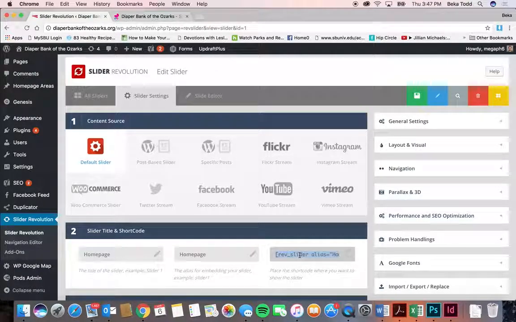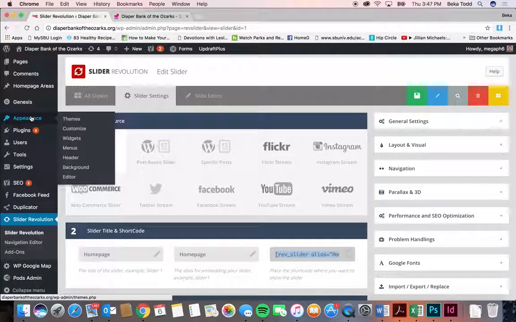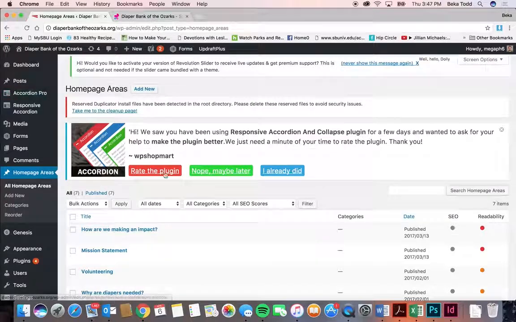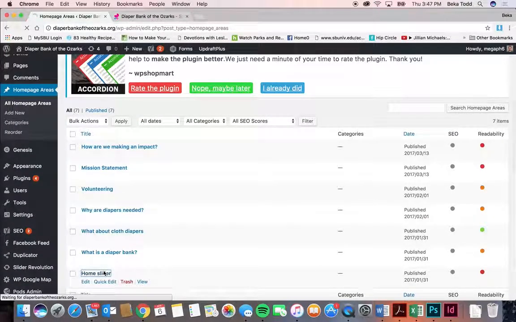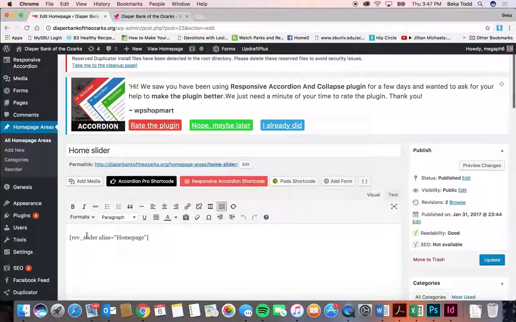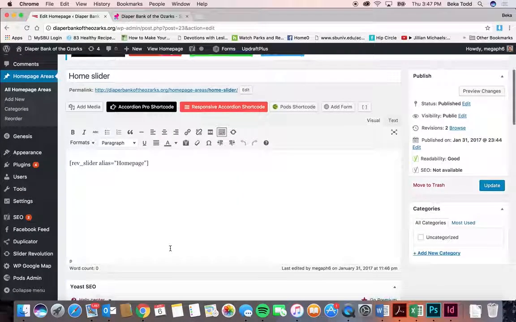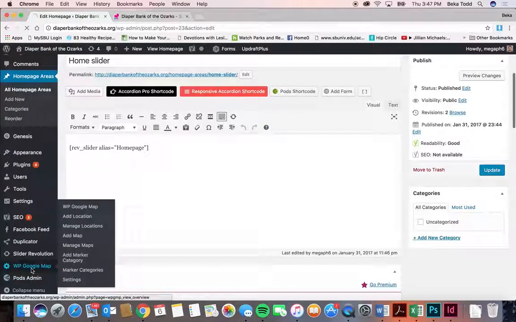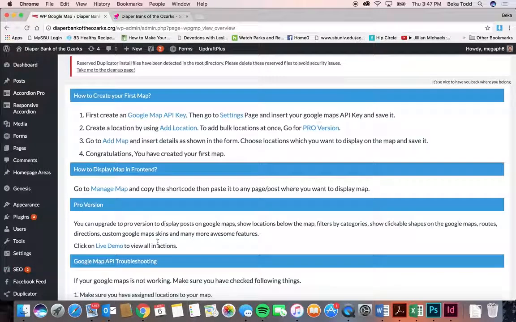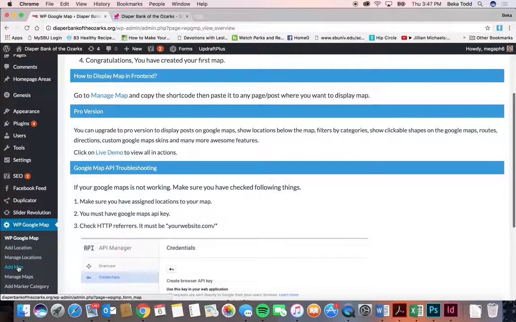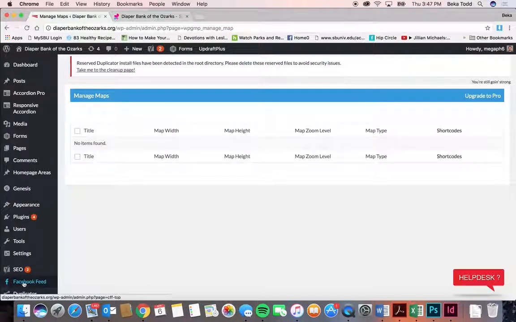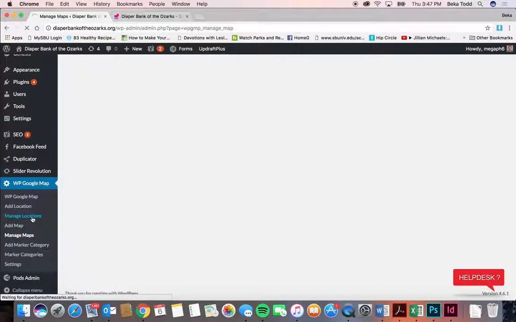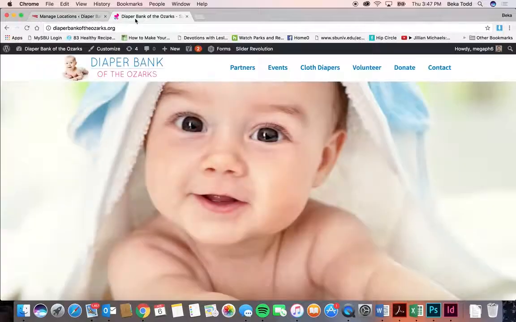And it's right here, so you need to copy that, and then you would paste it wherever you're going to use it, which right now we have it in homepage areas, in the home slider homepage area, it just has the short code for the slider, and you just have to copy and paste it there and click update. So let's see, we have WP Google Map, but I don't think you're using it. You're not.